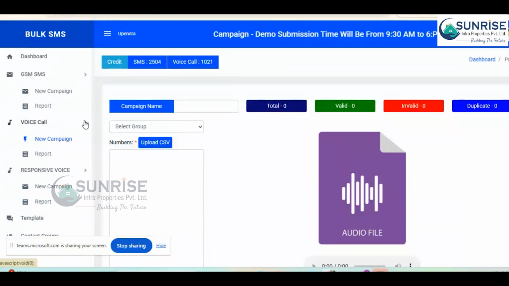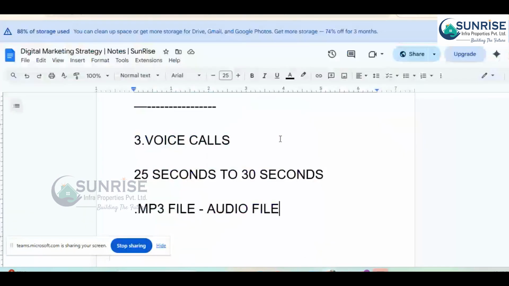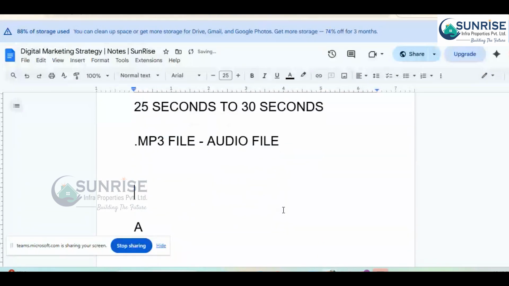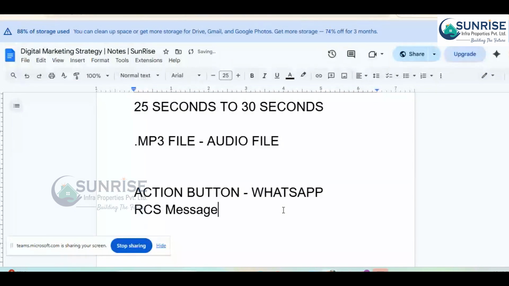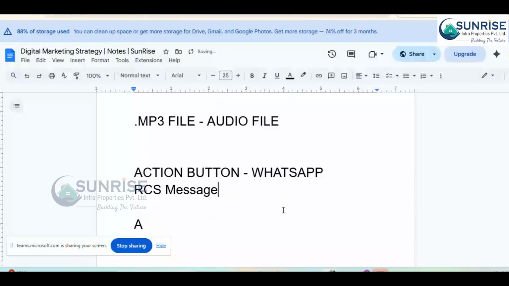Done. So the most effective method for us is this one: action button WhatsApp. Most effective method. After this comes the next one. What is that? RCS message. I told you I'll tell you in the next class.